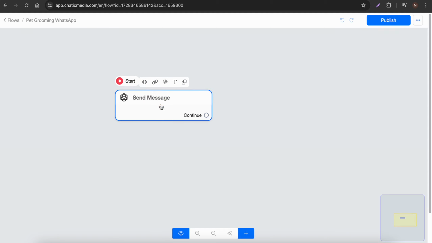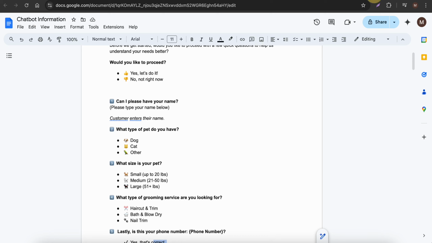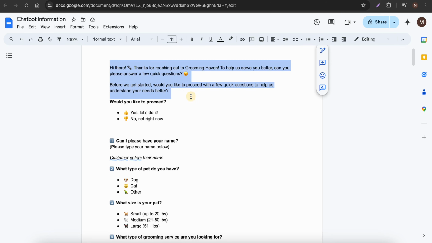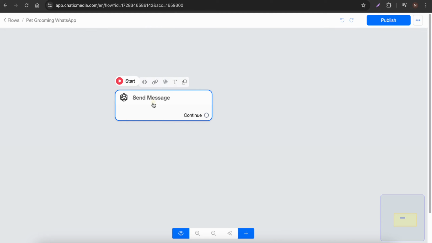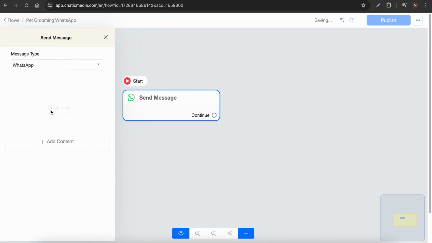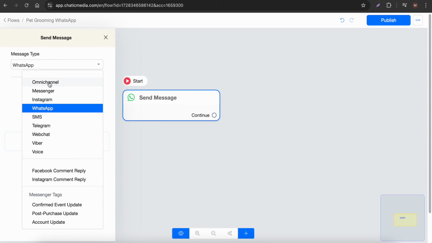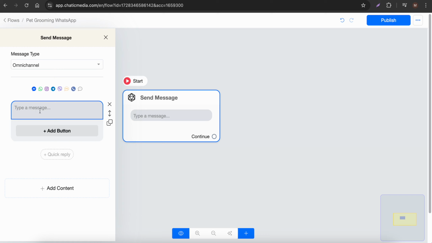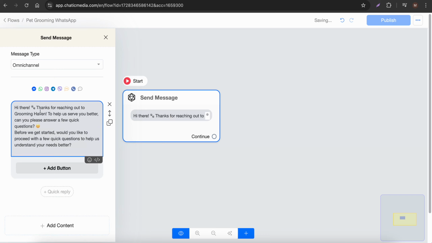What sort of message do you want to send to them? Here let's just use this particular flow. This is the flow we have, so let me use this one. If you want to use this chatbot in other channels, you can go with omnichannel. Otherwise, if you just want WhatsApp, you can simply choose WhatsApp. Let me choose omnichannel, because we can use the same chatbot on the website or Messenger or Instagram as well. Here let me choose a text and paste this one.